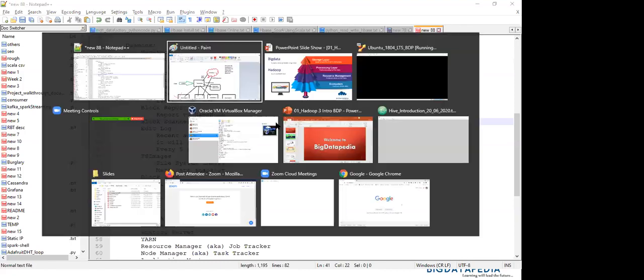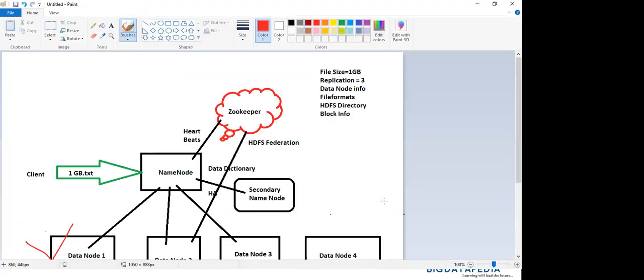Okay. So in the layer between the secondary name node and the name node, if the name node fails, the secondary name node will refer to the FS image for the metadata information and will perform as a name node within a time period.